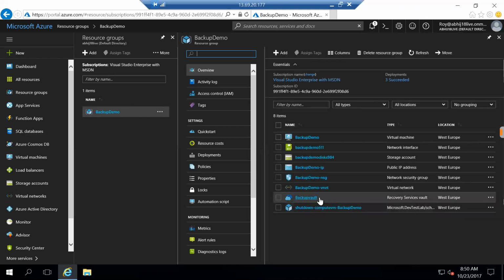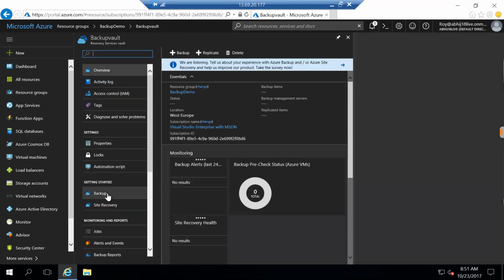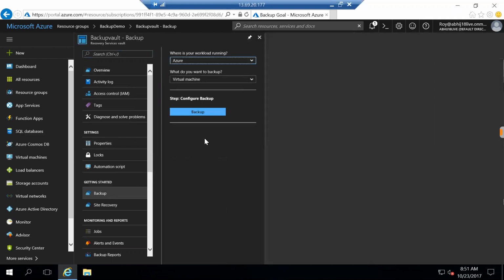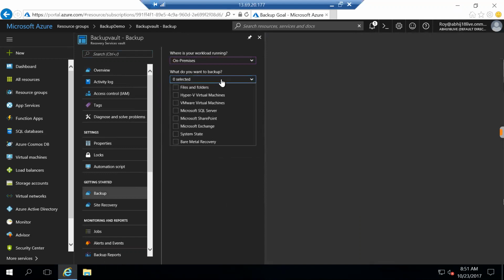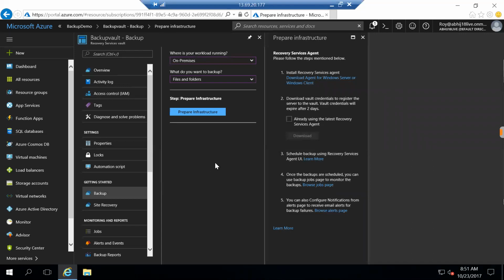I've given it a name as Backup Vault. Here, to start taking backup, I will select backup under getting started, and I will select on-premise as the location where my workload is running. Now, in my on-premise, I select what type of backup I want to take. I will select files and folders. I'll click on prepare infrastructure.